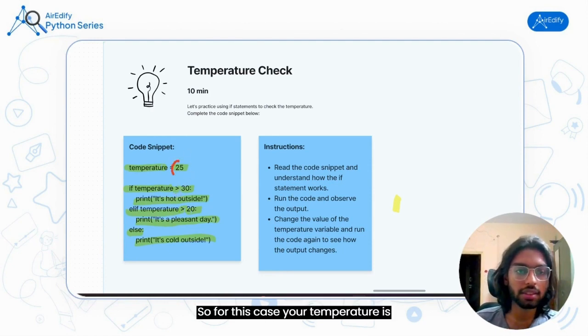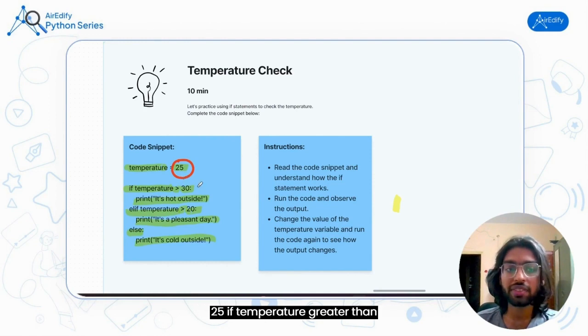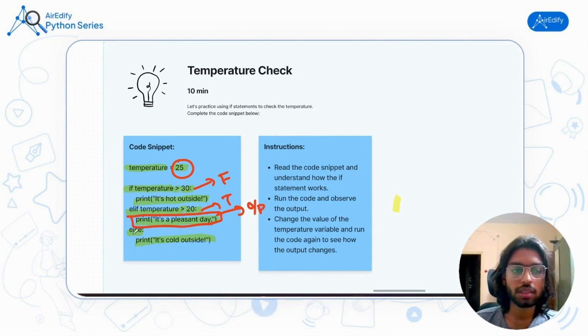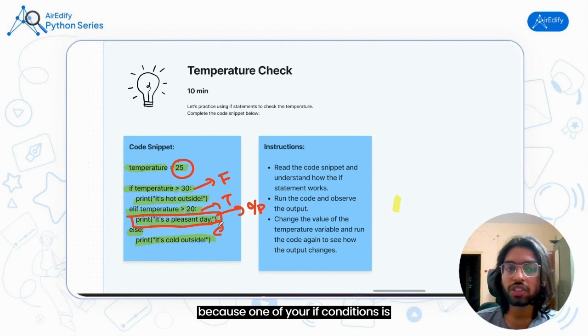Now we need to trace this program. By tracing the program, we mean applying the value of temperature everywhere and checking if the output is true or false. For this case, your temperature is 25. If temperature is greater than 30, is this true? No, this is false. 25 is less than 30. So this is false. Then the next condition is checked, and this statement would get printed. So this would be there in the output. It won't need to check else because one of your if conditions is true.